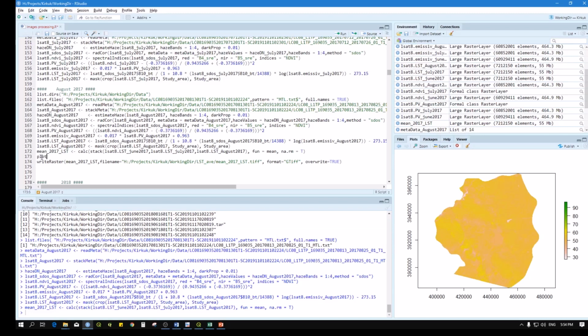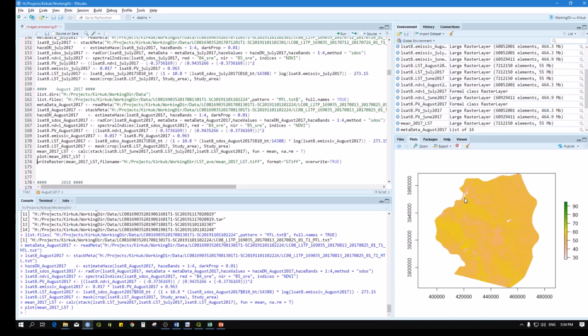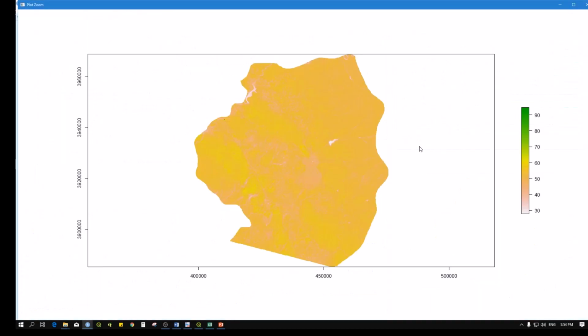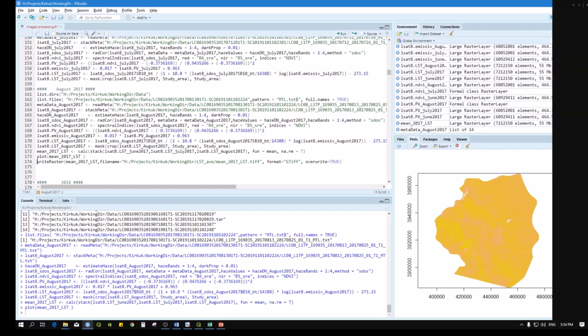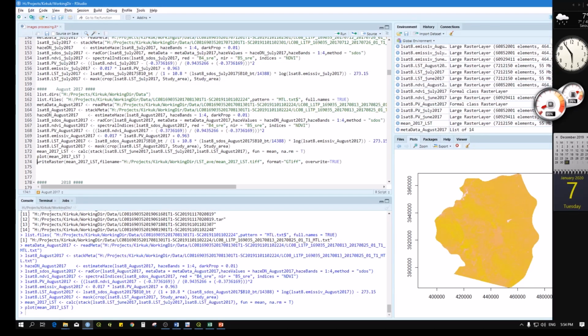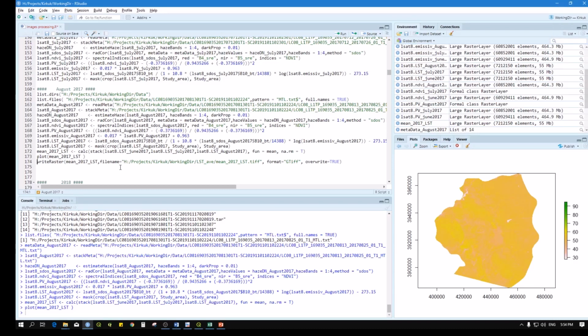Plot and take the 2017. Yes. This is the mean of the 3 months inside the 2017. So now I want to write it down, save it, and then I can clean everything before.